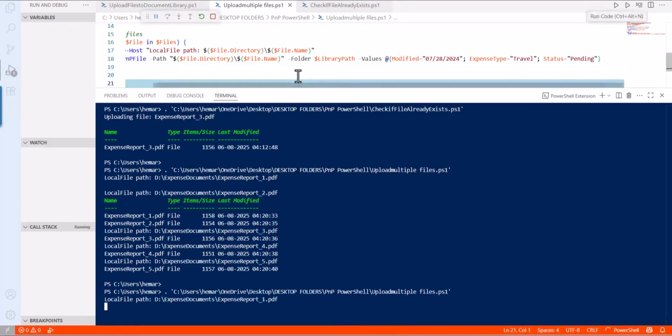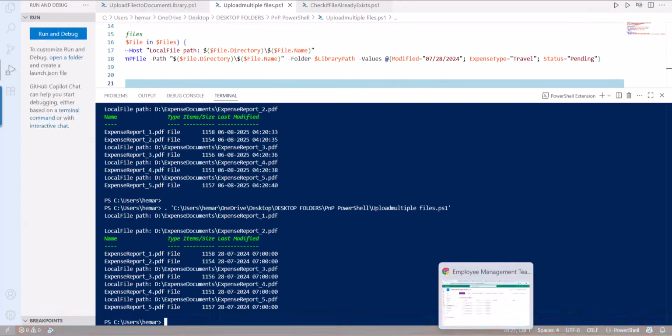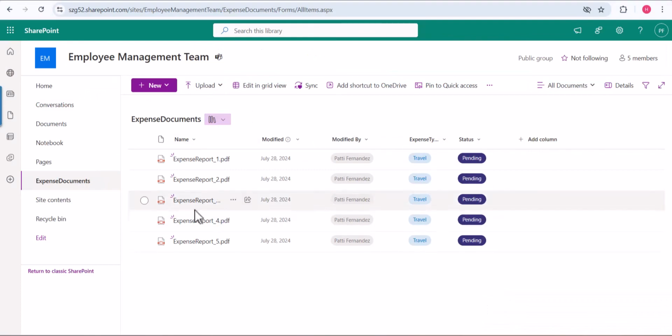Now, one more time, let me run this one. You can see this time the metadata is updated for each file. So this way we can simply use the PnP PowerShell command to upload the files.